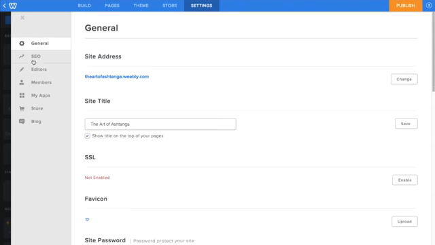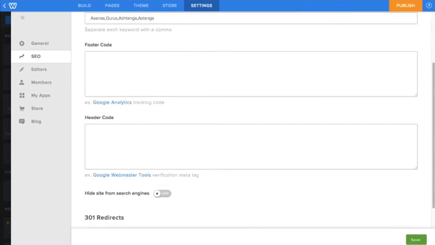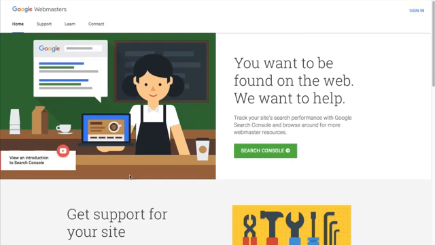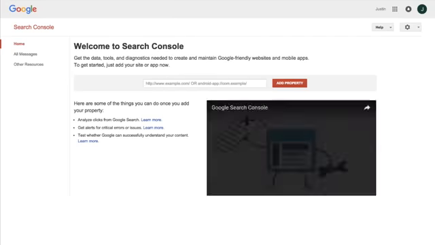So we're back in settings, SEO. We're going to scroll down, and right beneath this header code box, we see this Google Webmaster Tools link, and we're going to click it. We're taken to Google Webmaster Tools, which is a very powerful free software provided by Google to help you understand your website better, understand how it's being seen, and understand what you can do to make it more powerful, make it a better tool for you. So we're going to get signed in, and here we go.